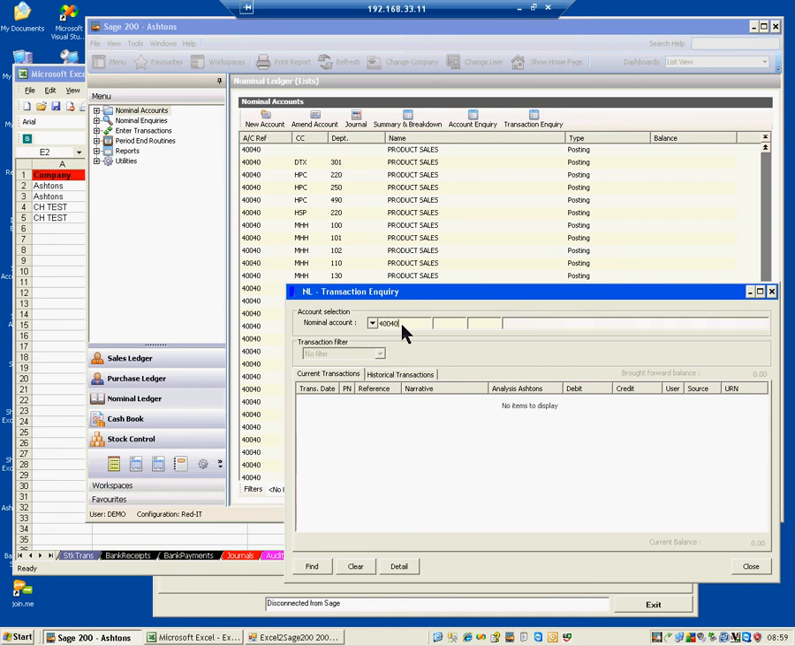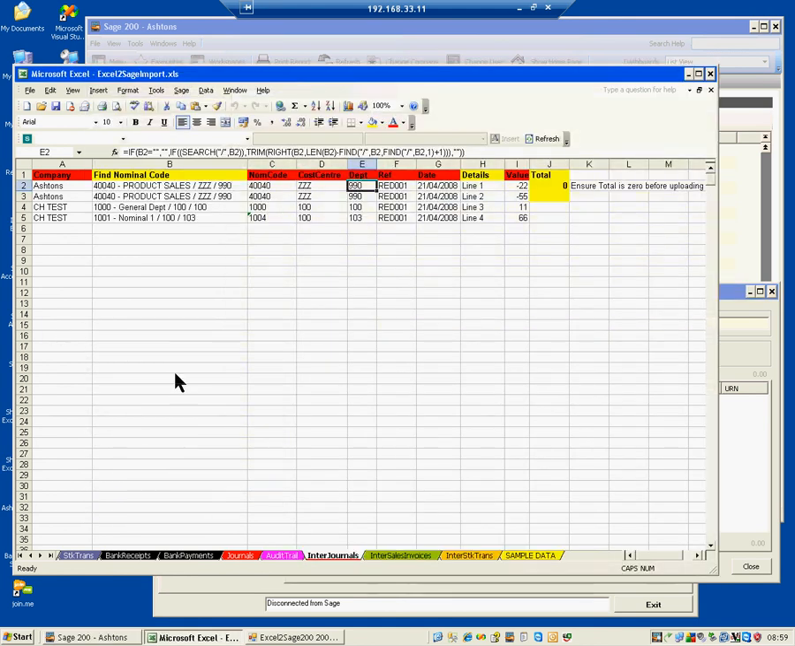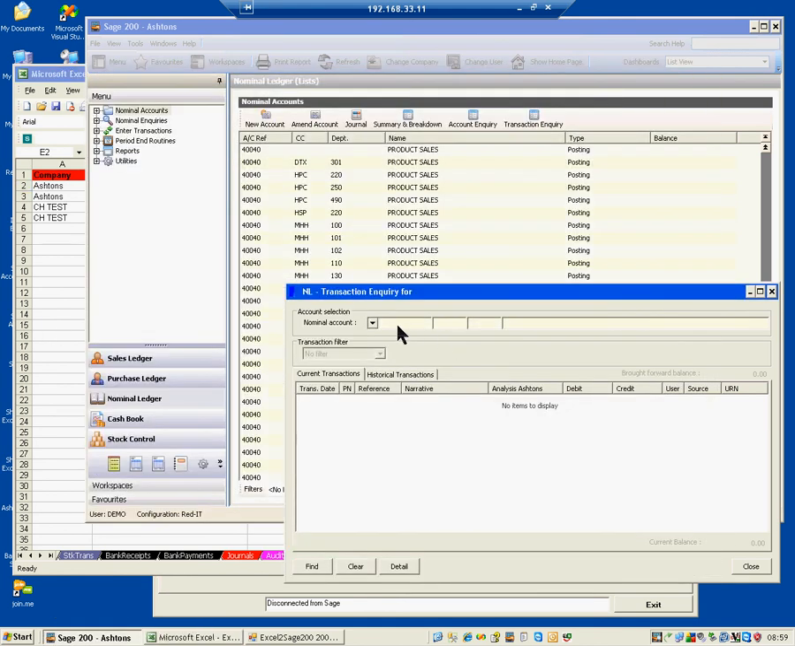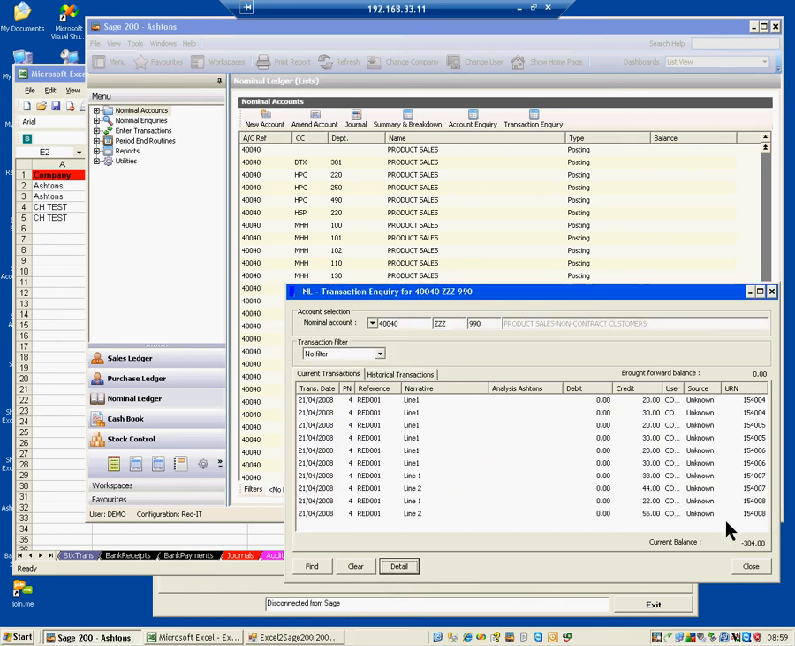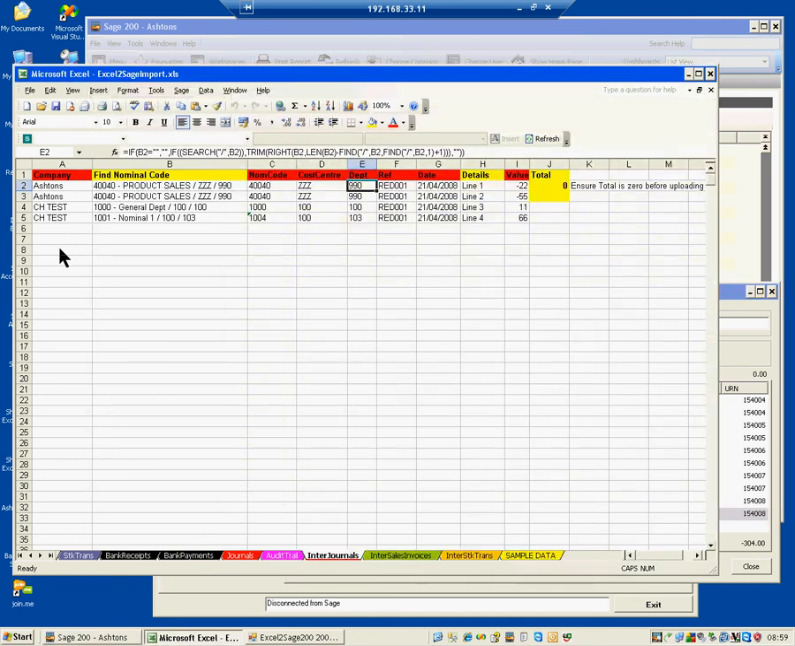ZZZ 999 account. Let's go and have a look at the details for that. Oh, sorry. ZZZ 990. Apologies. 40 ZZZ 990. And go to the very bottom. There you go. It's 55, which is line 2, which is that one. And 22, which should be line 1.